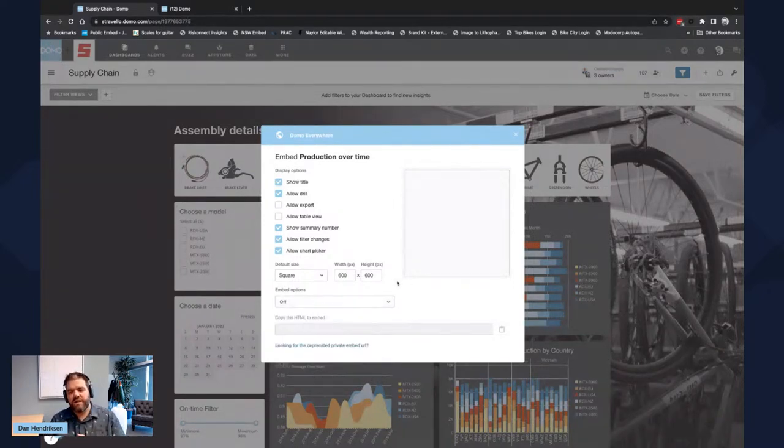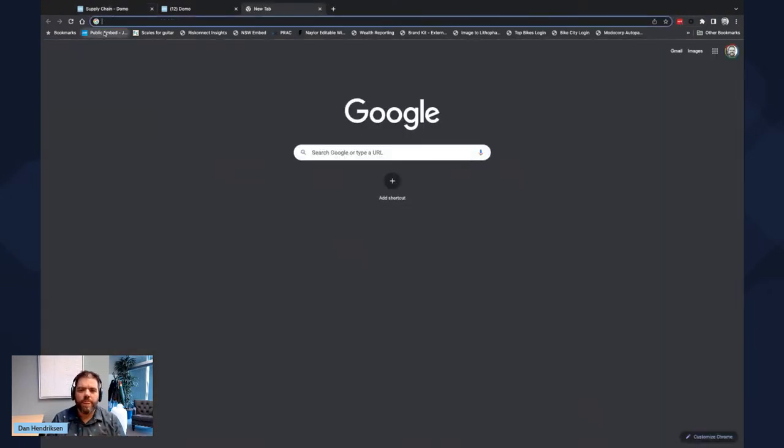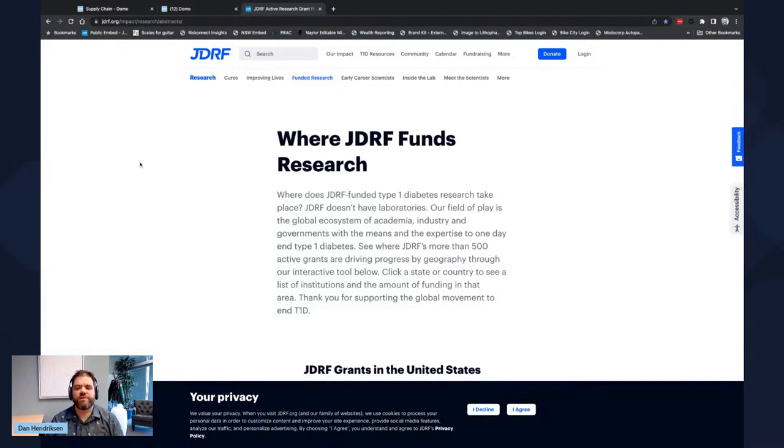Again, if you're not seeing this, reach out. We can get it enabled for you on a trial basis. Very cool functionality. A couple of examples that I'll share with you live. Let me open a new tab here. The Juvenile Diabetes Research Foundation.